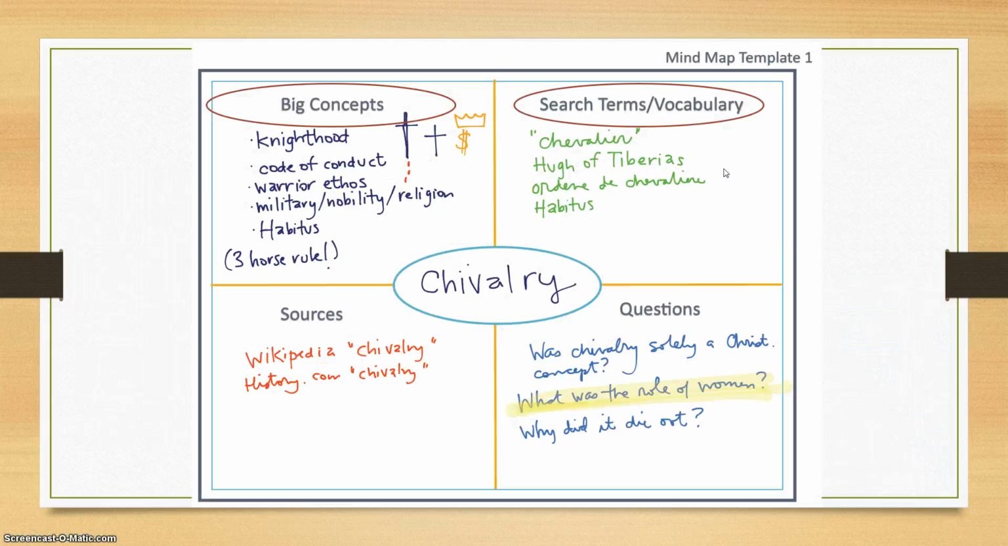This is a sample of one that I did, a text-based one. And you can see here, it's fairly simple. It looks like I'm taking notes. This is not something that I'm going to turn in as a final project. This is really just something for me to keep track of what I'm thinking.